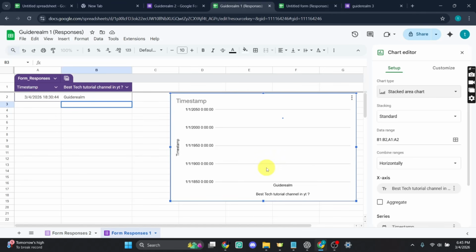So that's how you link Google Forms to Sheets, whether you are creating a new spreadsheet or using an existing one. We connected a Google Form to a new spreadsheet, explored how responses automatically sync, and learned how to link the form to an existing spreadsheet for better data organization.